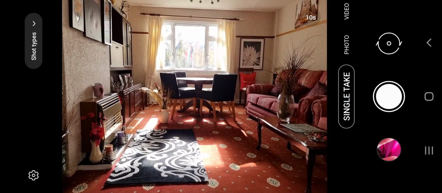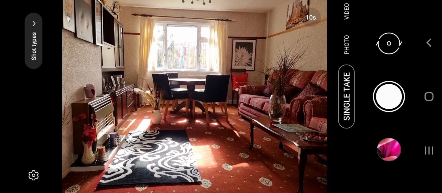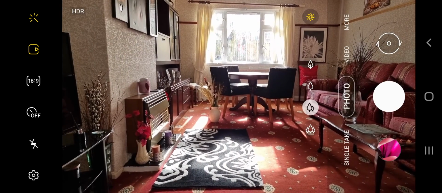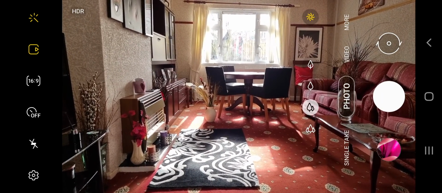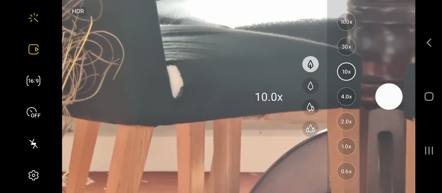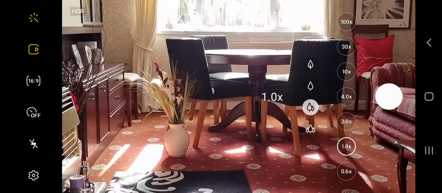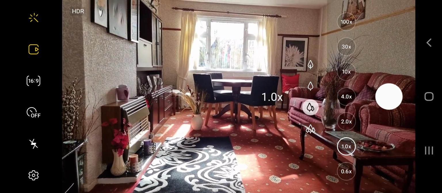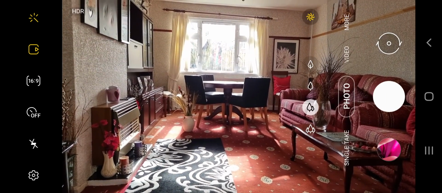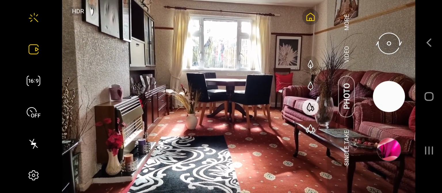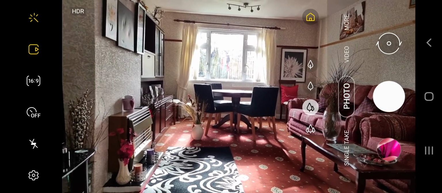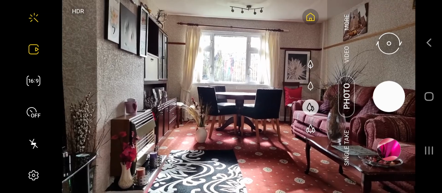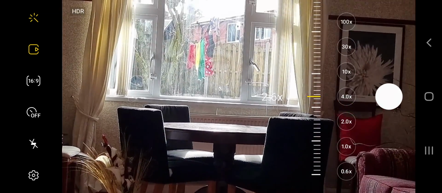Okay, so here we have single take. And photo mode. Okay, so this camera has 100x zoom, guys. So I'm going to zoom in on my uncle's house, just over there, see if he's in.